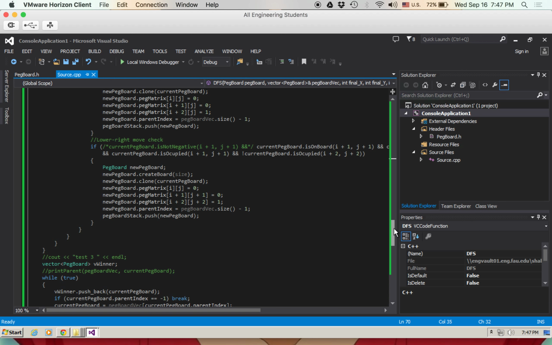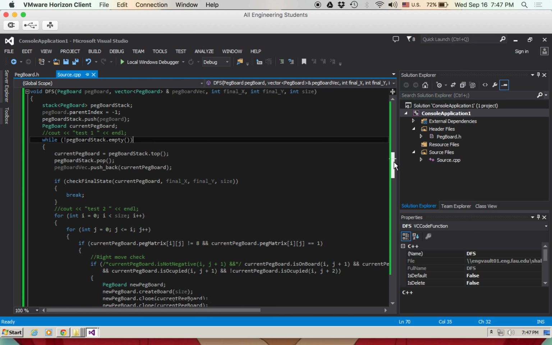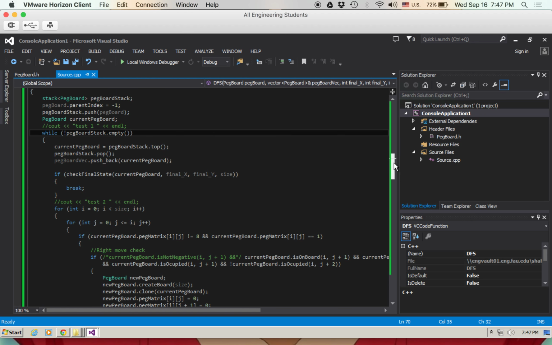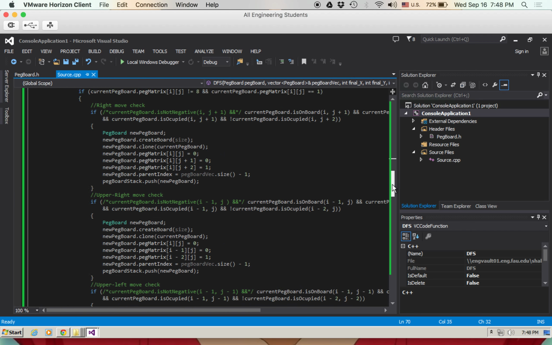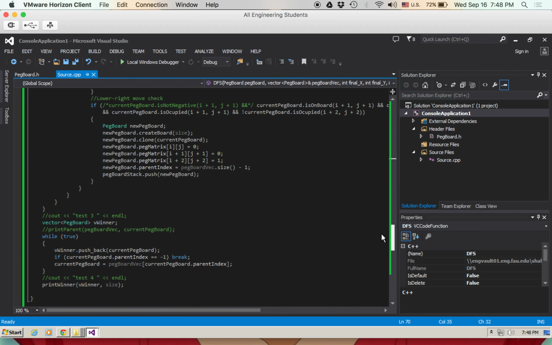So after it iterates through all the positions, it goes back up and again pops the last thing inside this last pegboard position inside the stack and puts it inside the current pegboard, and then reiterates for all those positions. The same process goes over and over again.